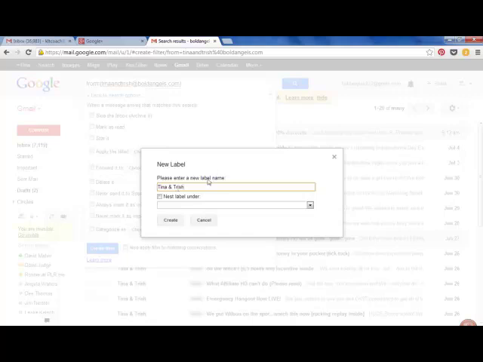Now, this is the main folder. So, nestled under tab, we don't particularly have one, and I'm going to put Tina and Trish offers.